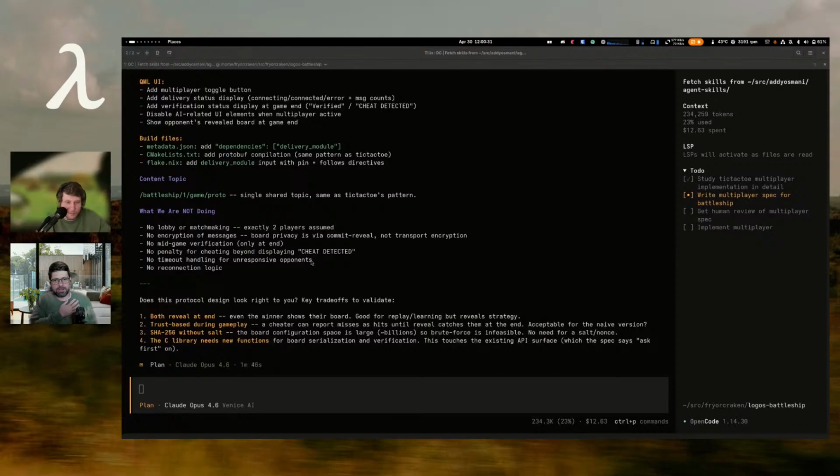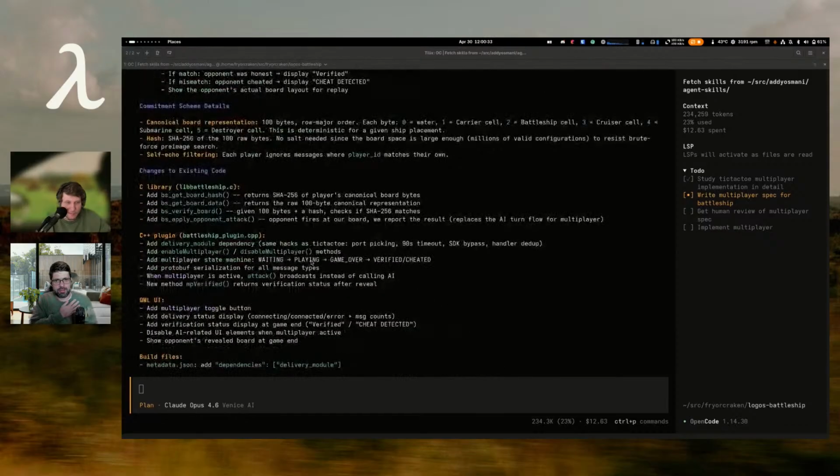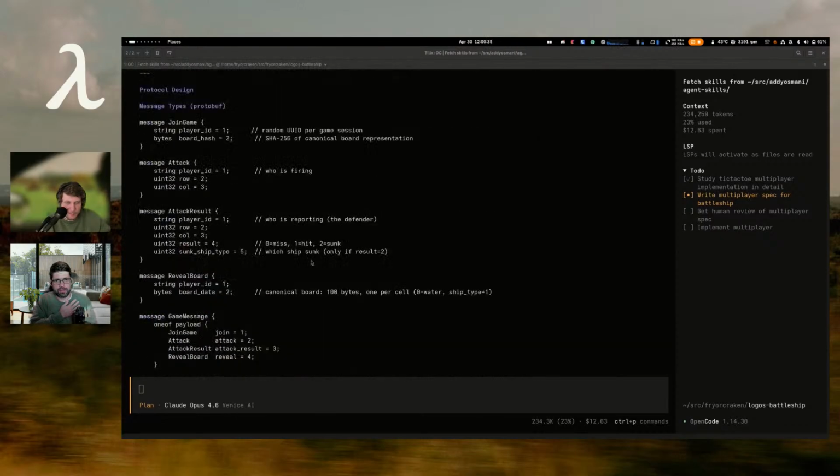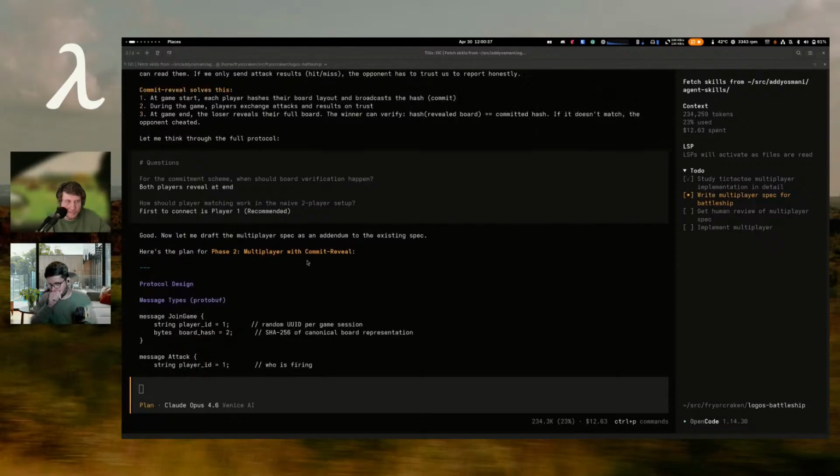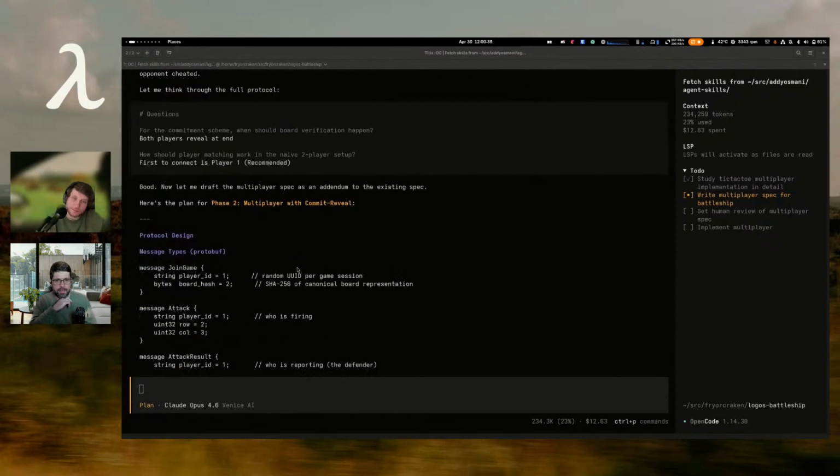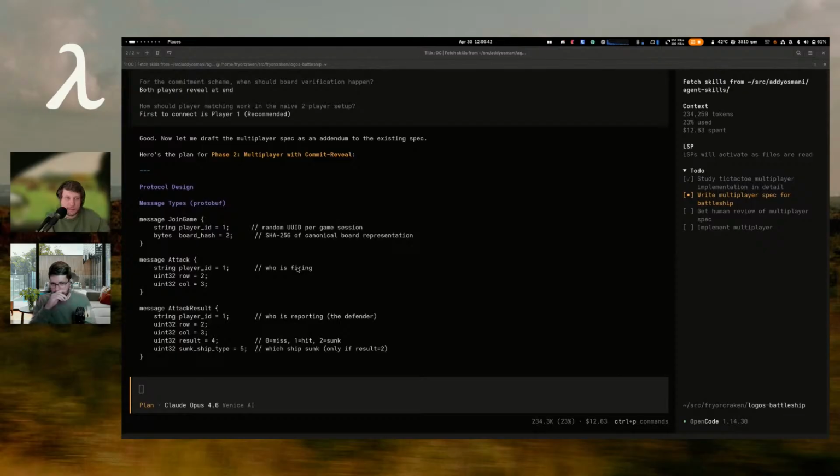So let's talk a bit more about that, and it's a good opportunity to talk about delivery stuff. We're still in plan mode here. Okay, message type. So you have to decide what messages you are going to send over the network.